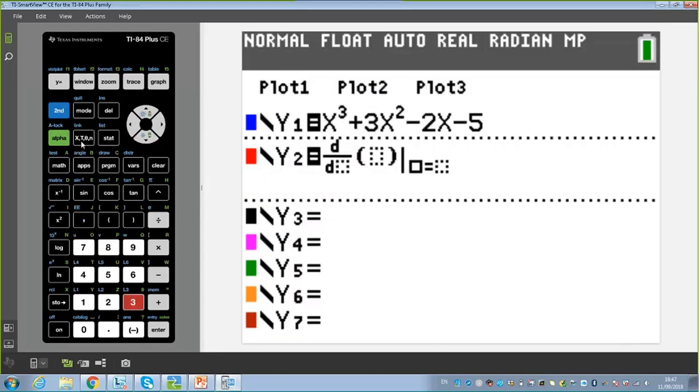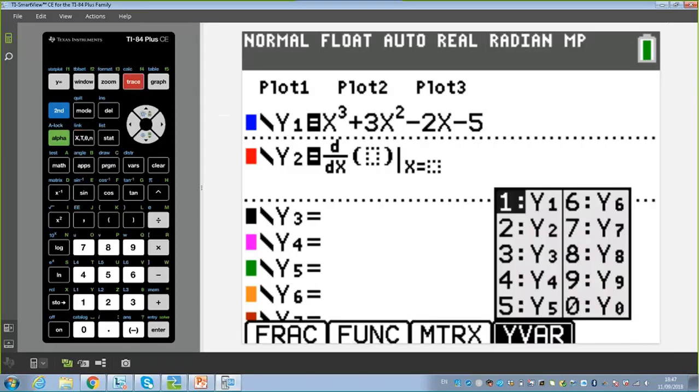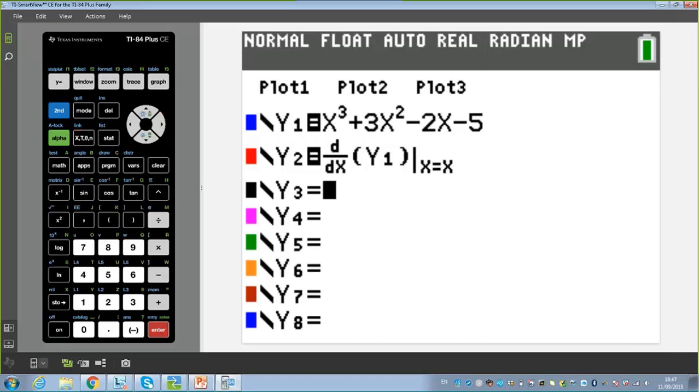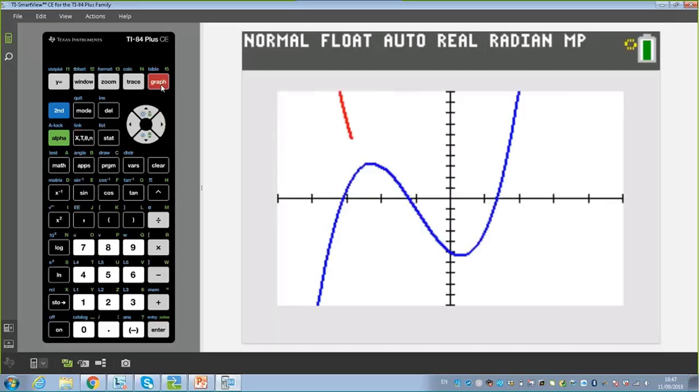differentiate with respect to x of this first equation. So again, that was in alpha F4. We're going to differentiate it for which value of x? Well, for all values of x. And there we go. So if we now graph that, we'll see that it gives us a nice quadratic. And we should see that that 0 value is the same as the minimum there.